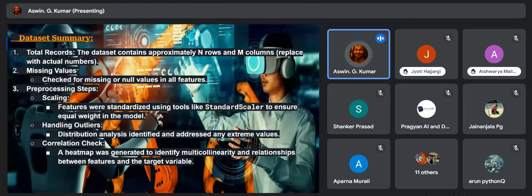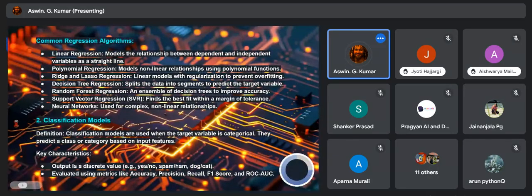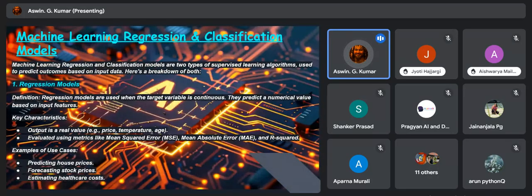This is the dataset summary. First, total records. Second, missing values checking. Third one, pre-processing steps, that is scaling, handling outliers, correlation check, and etc. And then we discuss what is machine learning, regression, and classification separately.